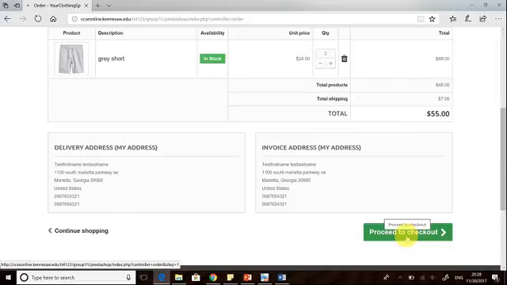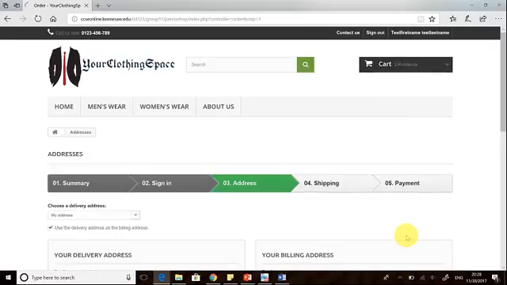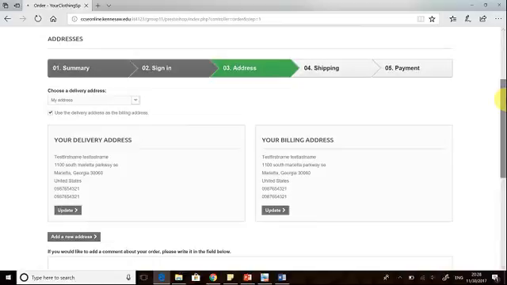So we are going to proceed to the checkout. We have an address which is being displayed. We have our delivery and billing addresses. We can update them using this link. We can add a new one.